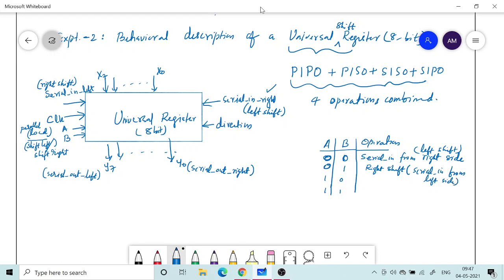Left side. Okay. I gave these details in your Google Classroom. You can look at it in the question. Okay, so then when A is equal to 1, you basically load the data. So you don't look at... okay, so we can add one more function. When 1 0, so you can do one thing, you can say load the data. Okay, so one more operation is possible.